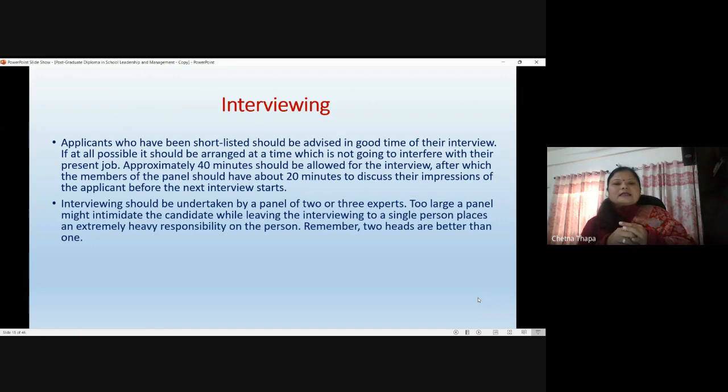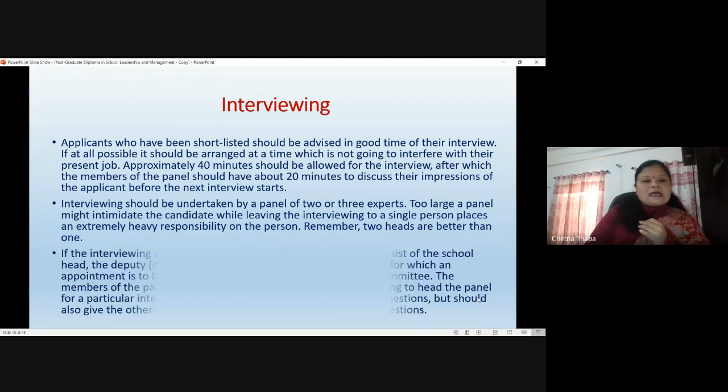Next, this interview should be undertaken by a panel of two or three experts, because if the panel is too large, that can intimidate the candidate. While if the panel is too small, then a single person will only be responsible for asking the questions. So it's better that the panel should be of two or three experts.